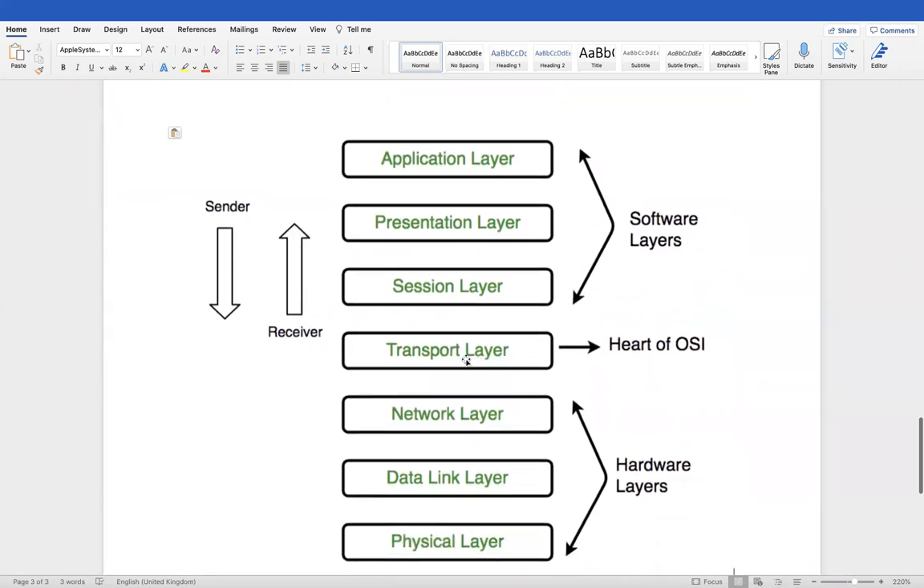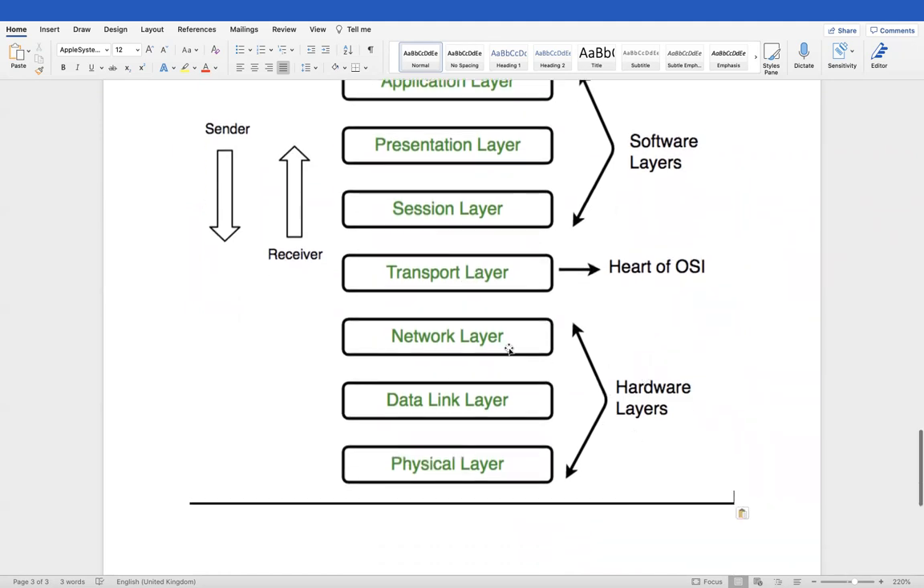Part of the OSI is transport. You pack something and you need to transport it. Let's say you have some packet, you need to send it to somebody. Some transport should be there, like a lorry or a transport bike or anything. So that's why the transmission happens here. Again, the hardware level layers are network layer, data link layer, physical layer.